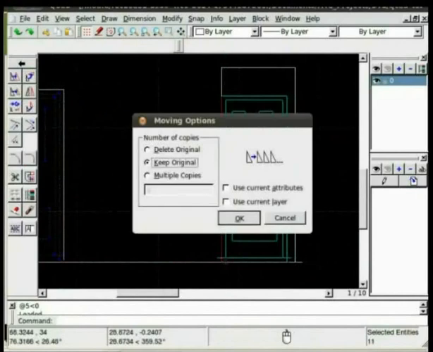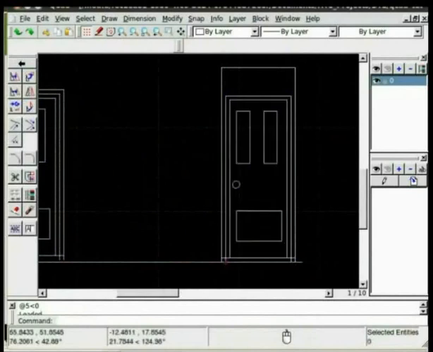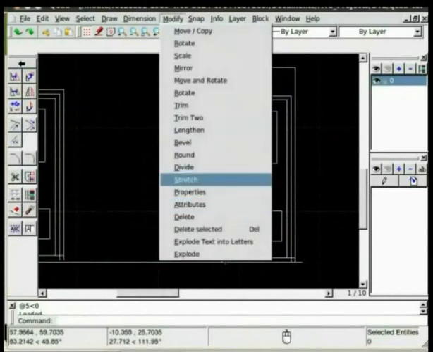I will like to keep original. Click OK here. After it is done, Ctrl K to deselect. Now we need to stretch this door. Let us go to modify and stretch tool.